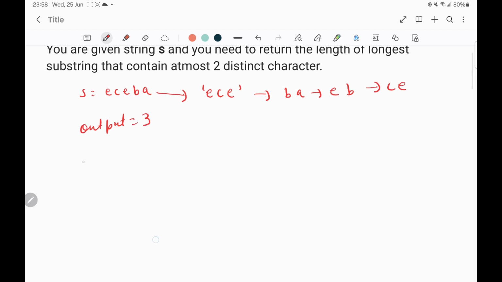Let's say that I have a string a, b, b, b. In this scenario the longest substring is the whole string. So in this scenario our output will be 6.